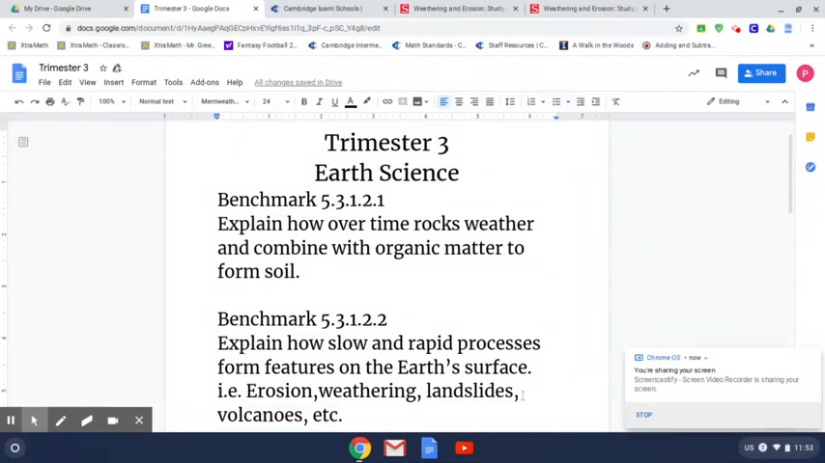Week 2 of science. Once again, Cambridge Isani students, we're going to continue to work on the benchmarks that you see here on my screen about weathering and erosion and explaining how over time those rocks can weather and combine with organic matter to form soil, and how both slow and rapid processes will form features on the Earth's surface. Just like last week, we're going to continue with weather and erosion.